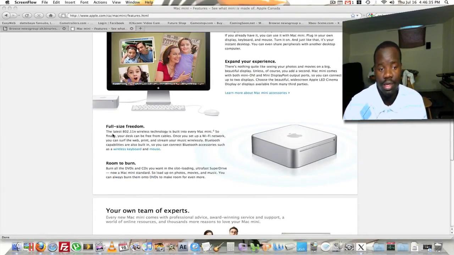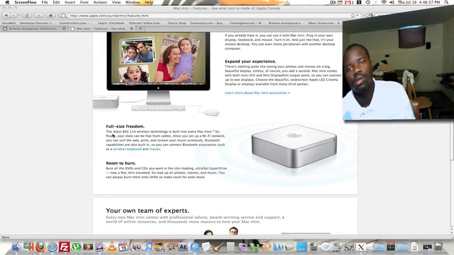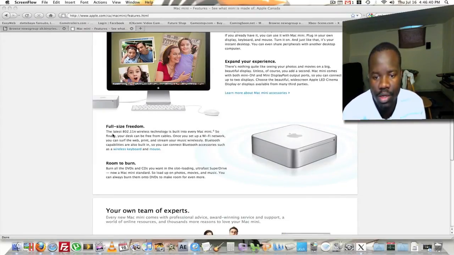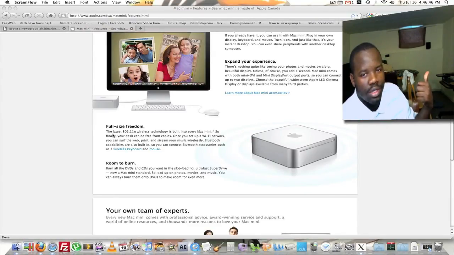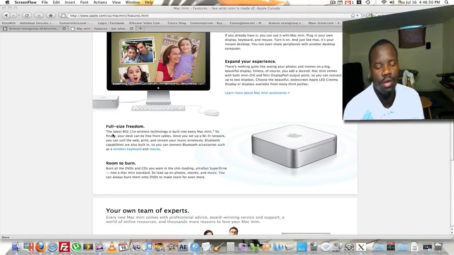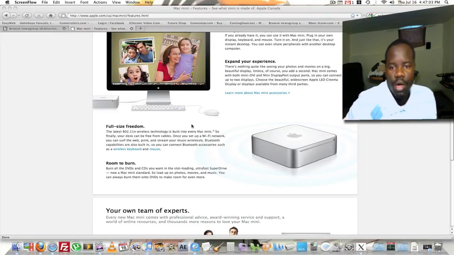You got an Extreme N wireless card in it. I don't know if you can see that Belkin router over there. Yeah, I'm done with that. I don't even know what to do with it anymore. It's just not working correctly. So I got an AirPort Extreme. You can check out my video on that, the unboxing and review.